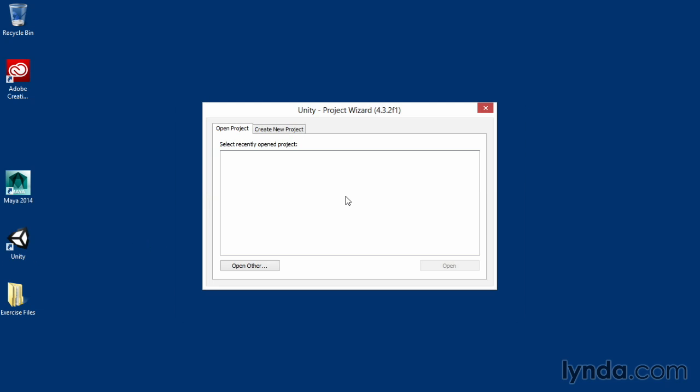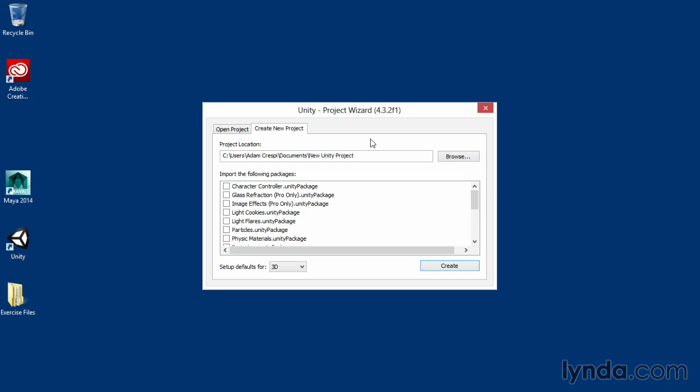In the Unity Project Wizard, we have options for opening a project and browsing to a directory if we need. We can also create a new project, and this allows us to custom configure what we'd like to have in our game. In the Create New Project tab, we can set a project location, bring in packages of ready-made components we'll use, and set up defaults for our game. I'll start out by bringing in a couple of packages.